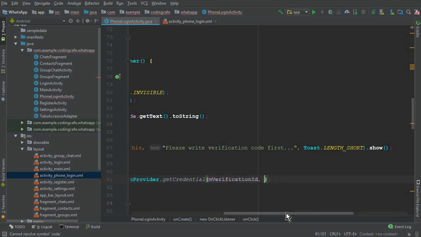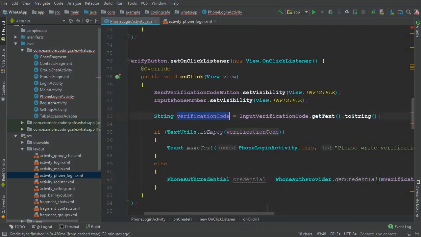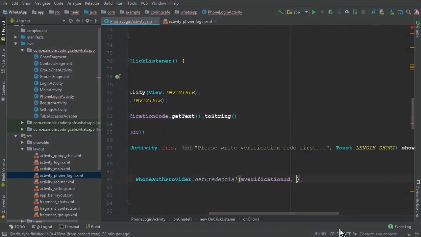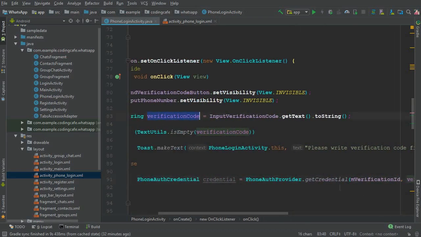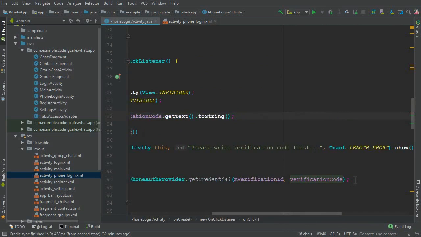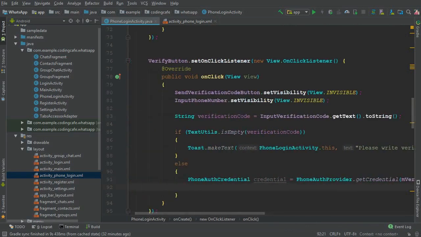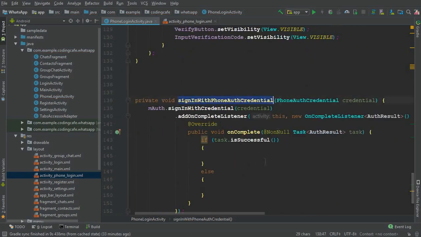And the second thing is the code, which is the verification code which a user will enter after receiving it on his mobile phone. So we can paste that here, verificationCode. Once the user enters that verification code, we are going to call the method signInWithPhoneAuthCredential, and we can pass this credential to it. I will explain it now. That method will check if it is correct or wrong. So pass this credential to it, and now come down here to the signInWithPhoneAuthCredential method.